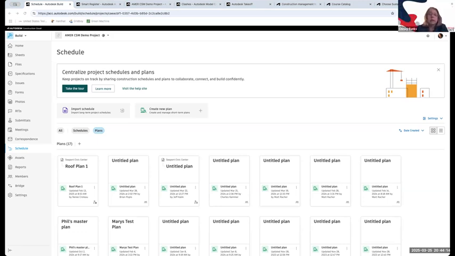But yeah, I think we're starting to talk a lot more about collaboration, and I think just what Michael was pointing out with the scheduling tool is that while you're not creating the schedule within ACC, you're bringing it in, and then you're able to create a more holistic picture of your project.